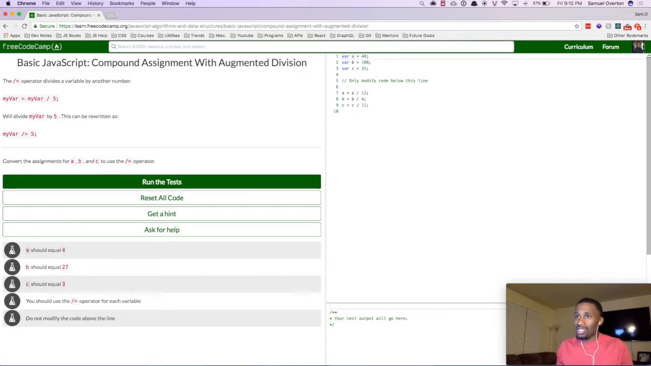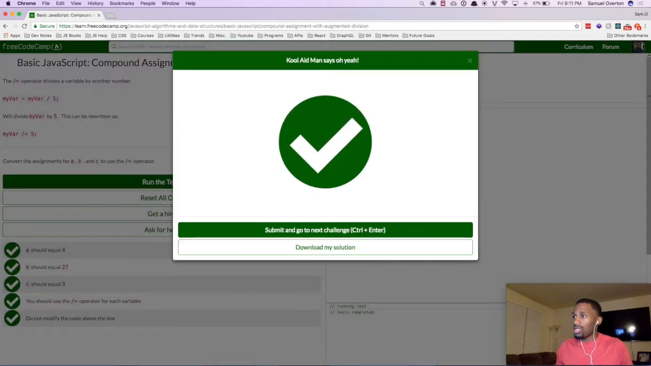And then again, it's basically the same thing again. So what I'm going to do is division equals. B division equals 4, and then C division equals 11. Command Enter, and there we go again, guys.